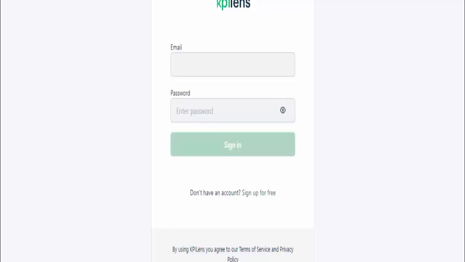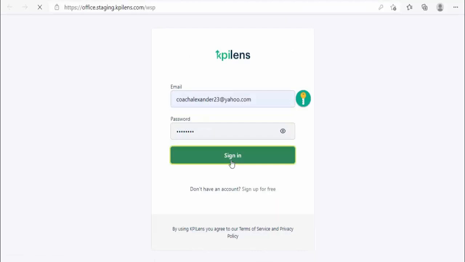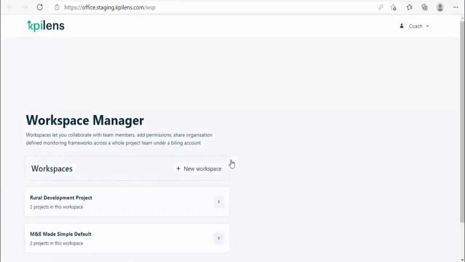Okay, so let me log into my KPI Lens so that we get to understand what exactly is behind the dashboard. Today's video, I'm just going to be showing you what is in the dashboard. I don't know if I'm using the correct terms, but I'm sure you get the point. So let me just type in my login details, and we're going to obviously get in. Okay, so as you can see, we are in the KPI Lens workspace. They're saying workspace manager, all right?